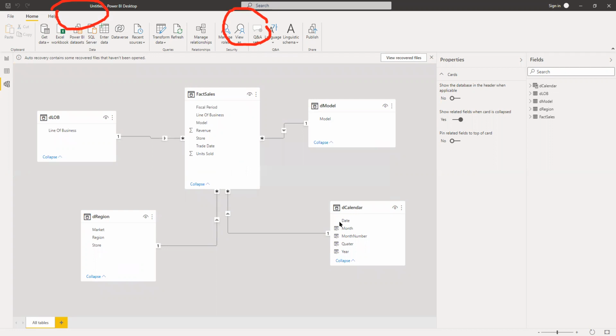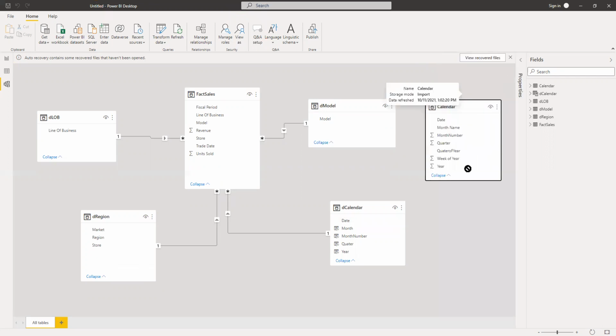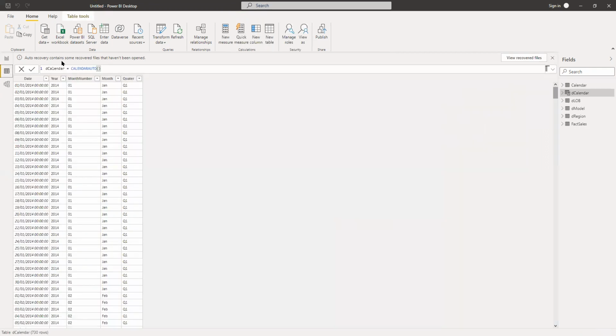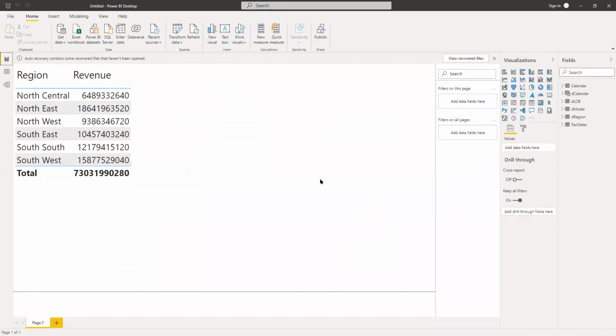So I expect you guys to try and implement what we have done here. And let me see the results. So we have this calendar, and you can come to your data view, you come to calendar, and you have everything. Everything is fine. You can do any analysis that you want.